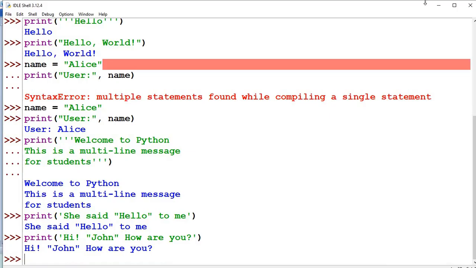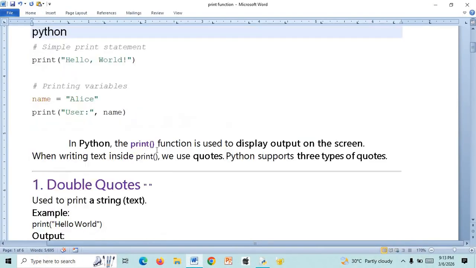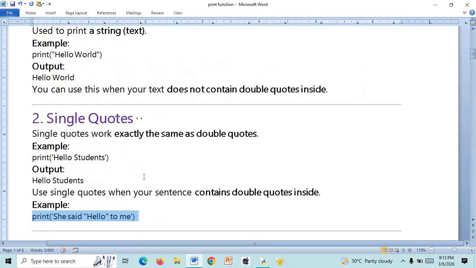That is the difference between using double quotes and using a pair of single quotes. Here single quote has been used, no worry at all, but single quote as well as double quote has been used. Use single quotes when your sentence contains double quotes inside. You can use this when your text doesn't contain double quotes inside. When do you use double quote? When your text doesn't contain any double quotes inside. When do you use a pair of single quotes?